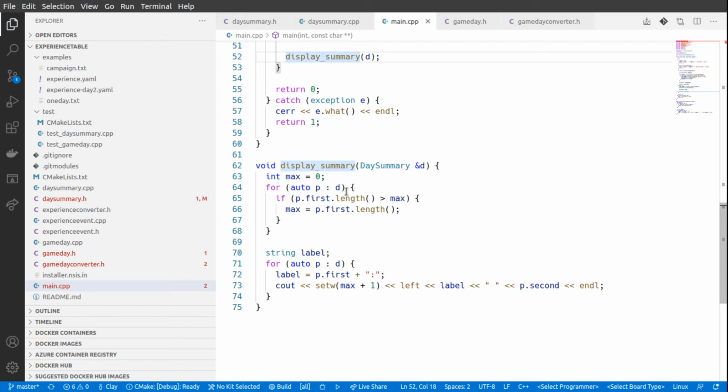Display summary is really simple. I iterate over my list of totals, or my list of entries in my day summary. Here I'm just figuring out what's the longest one because I need to properly align my columns in my output table. And then here I'm doing the output.